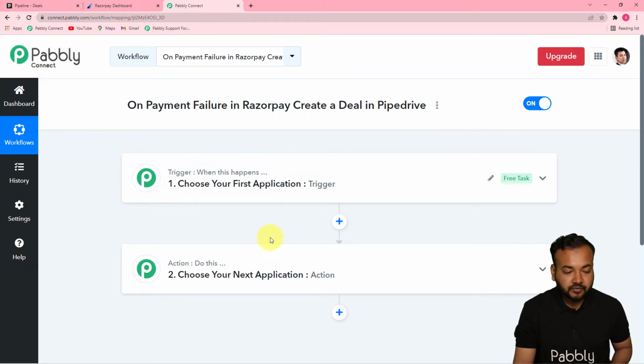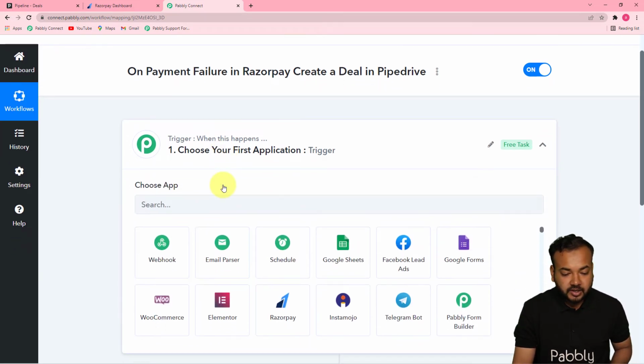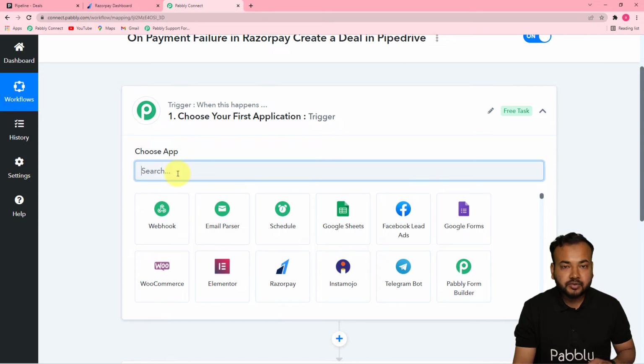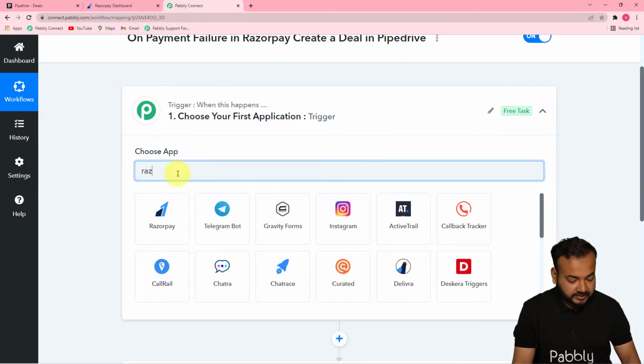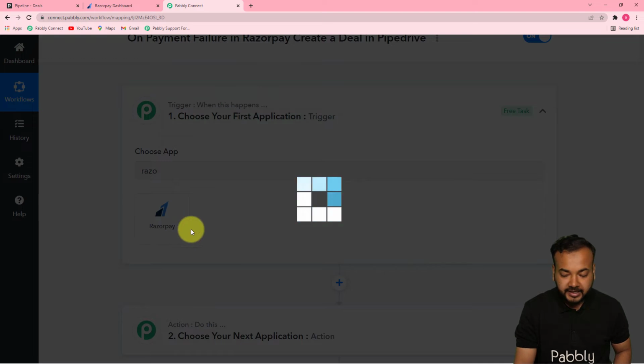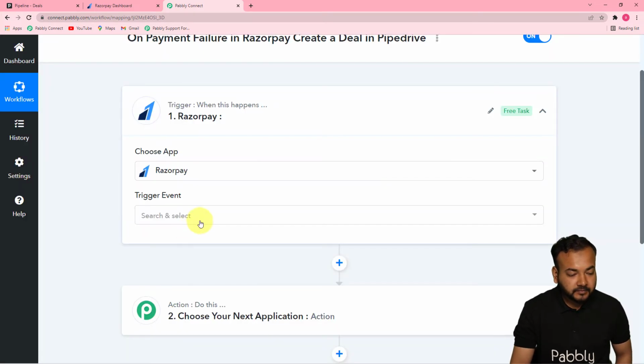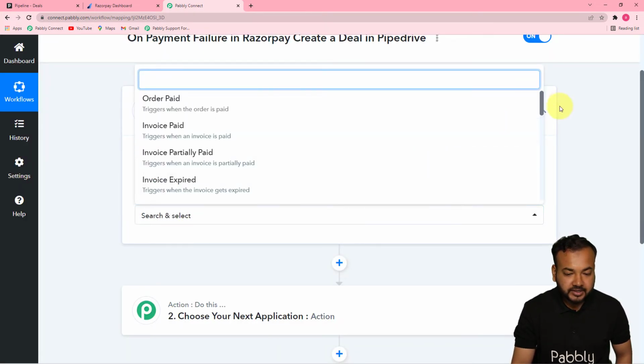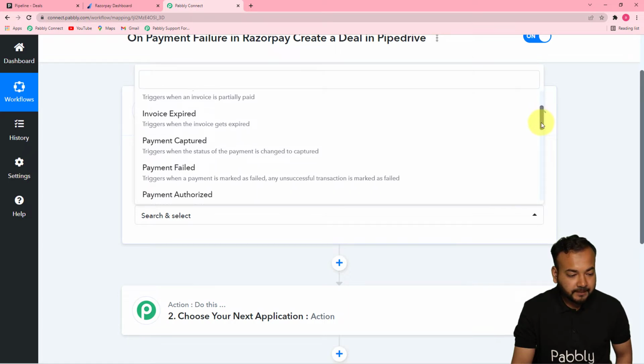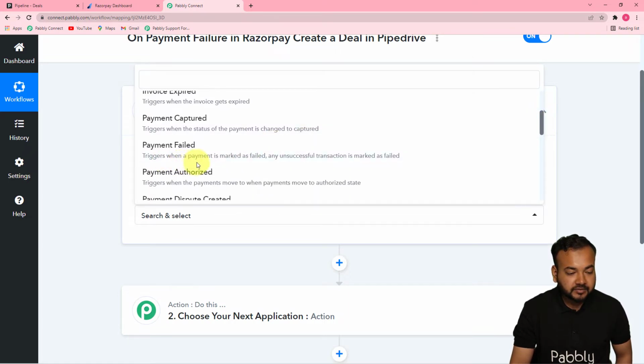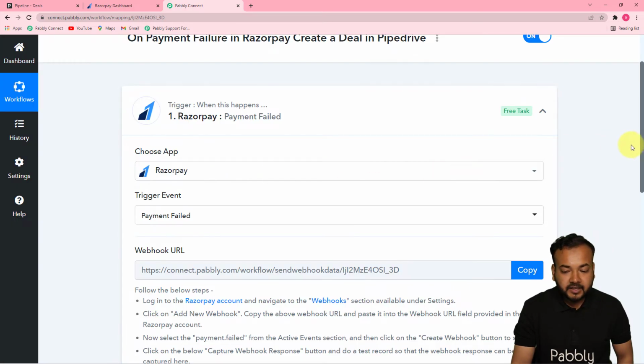Okay, so first of all, you have to set up this trigger here. So from this choose app field, you have to choose your trigger application, which is Razorpay in our case. So select Razorpay. Okay, then in the trigger event, you have to select the option which is payment failed. So it will trigger this workflow when a payment is marked as failed or any unsuccessful transaction is marked as failed. Okay, so select this, and it will give you this URL.